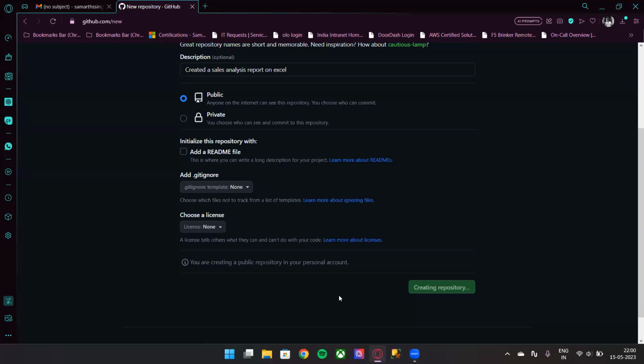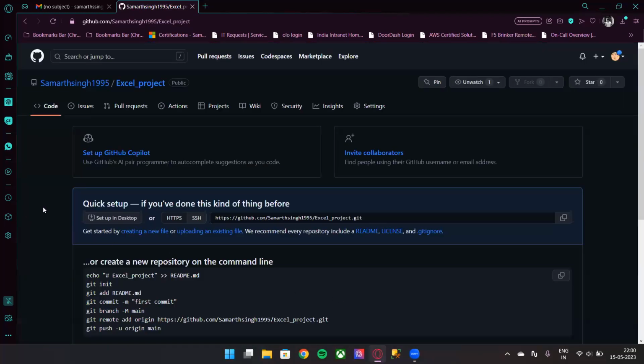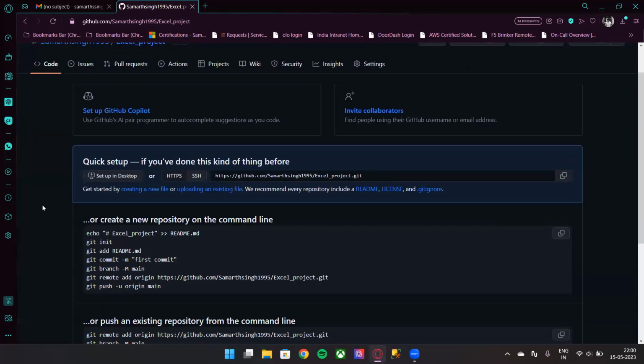Create repository. After clicking create repository, you're going to see this type of interface. Can you see? Everyone? Yes. Did everyone get this? Others, 39, 40 participants, did you get this interface after creating this new repository? Yes, sir. Okay, guys.